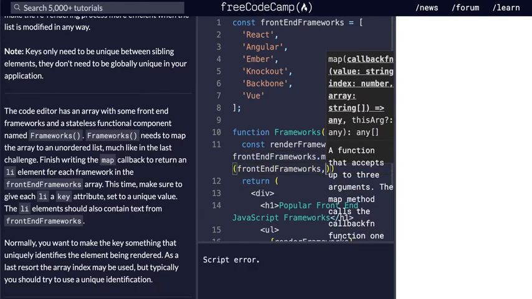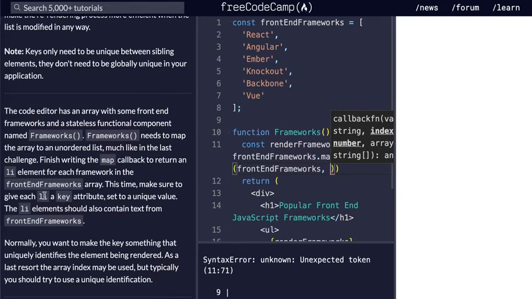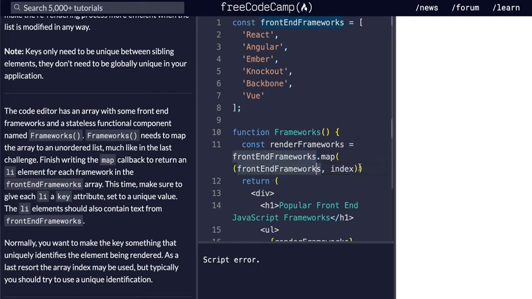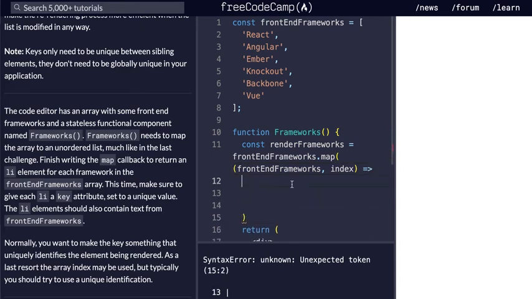As a parameter we're going to pass it an index, because we need to give each key a unique value. So the second parameter can be of type index, in an arrow function here. Then it says that this time make sure you give each list item a key attribute set to a unique value.